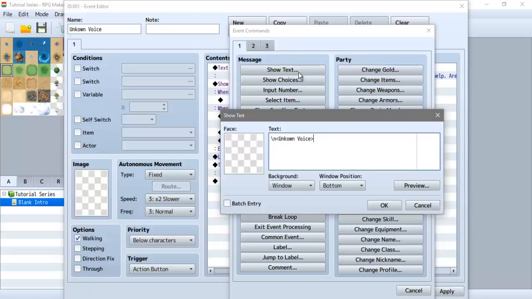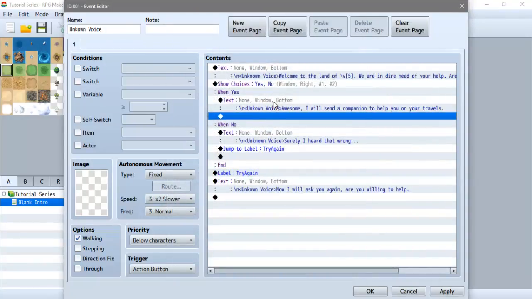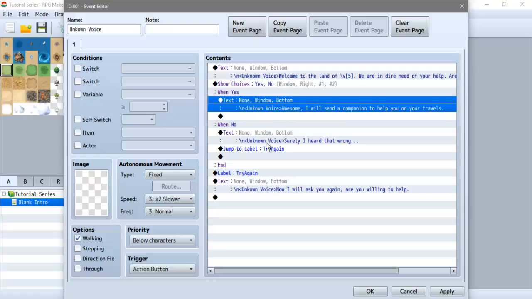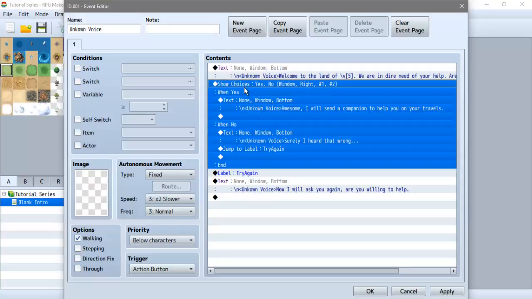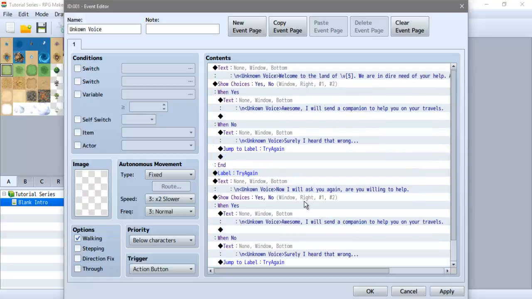We'll have it saying, awesome, I will send a companion to help you on your travels. Travels, because I can't spell. Alright. So I'm going to go ahead and copy this, paste it down here.